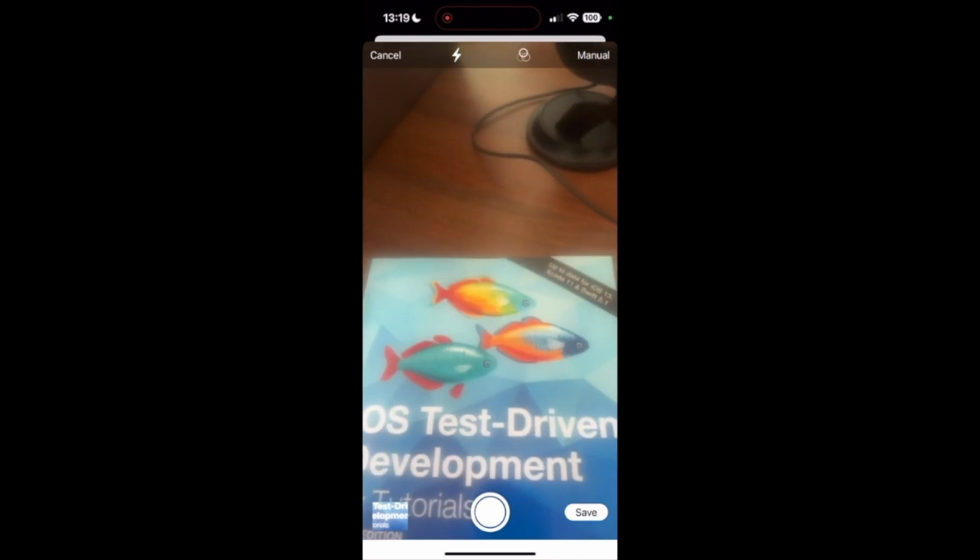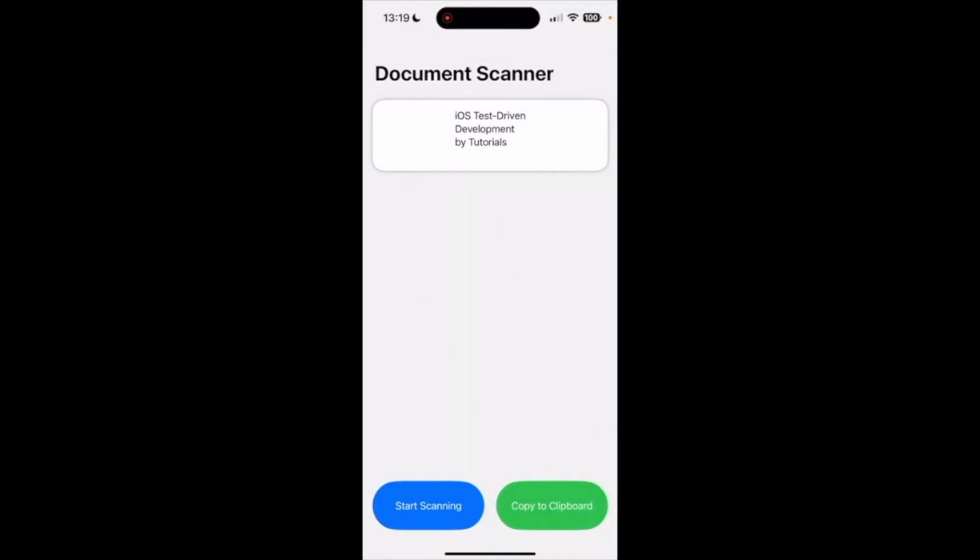Save. And as you can see, the text has been extracted from the book iOS Test-Driven Development by Tutorials. And we can also copy the text to the clipboard by clicking on the Copy to Clipboard button.